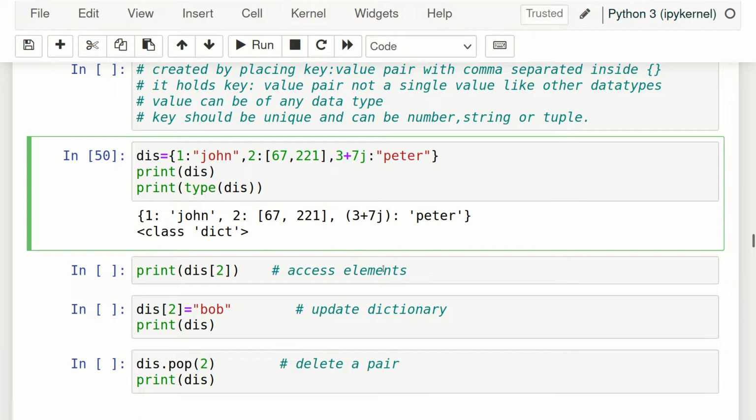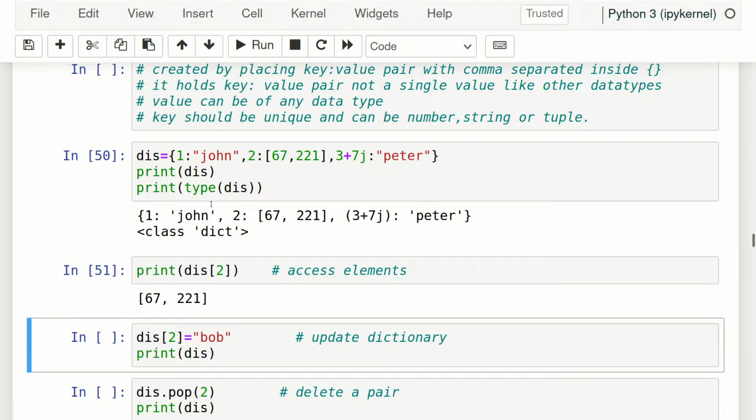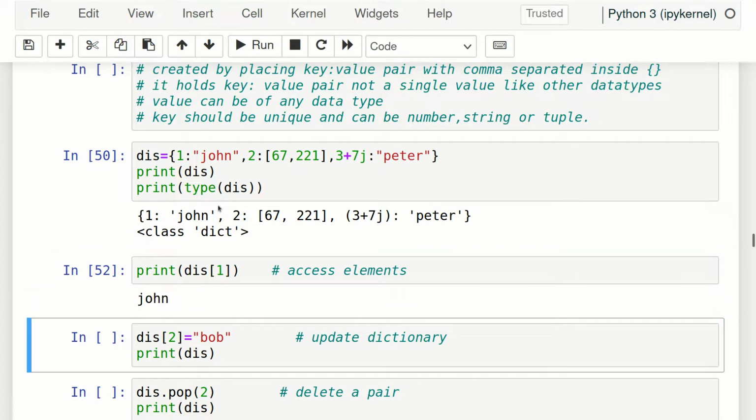Now how to access an element? Just like in a list, we can access it like this. You have to give the name of the dictionary, which is this, and then this should be the key. Suppose I want to get the value of key 2. This is key 2, and now if I click run, see the value of key 2: 67,221. Similarly, suppose I want key 1, John. So this is very simple.